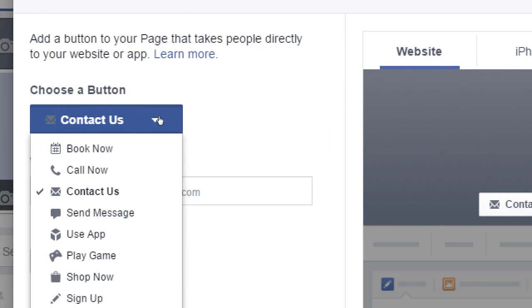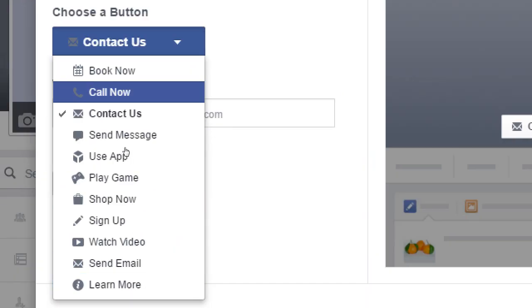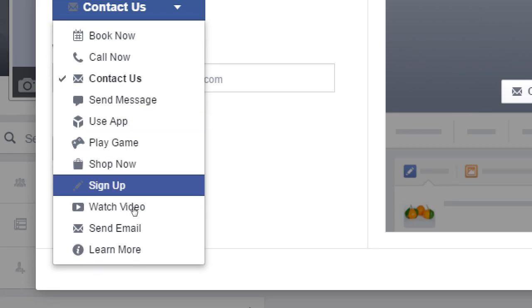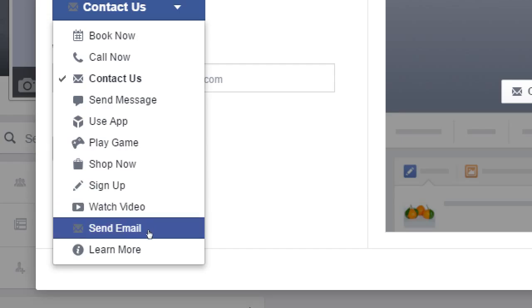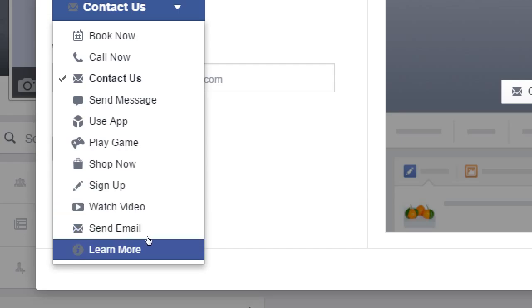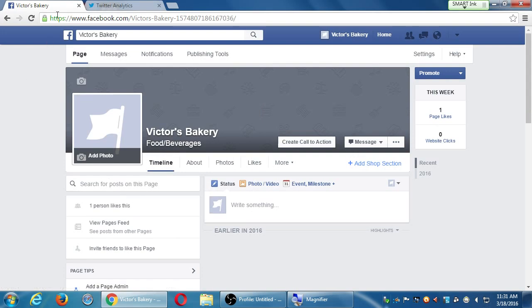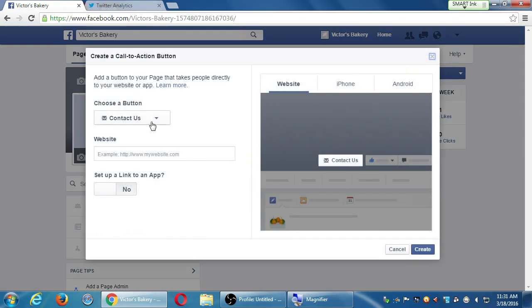Would you want people to contact you, call you, book something, send you a message, play your game, shop now, sign up for something, watch your video, send you a mail, learn more? That's your call to action. When people see your page here, they will see a button that says book now, buy now, email us, whatever. So you choose what that is.